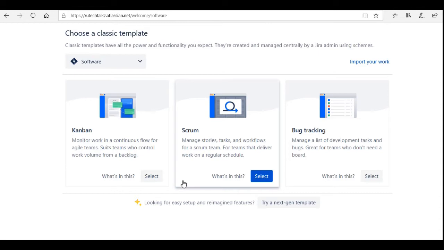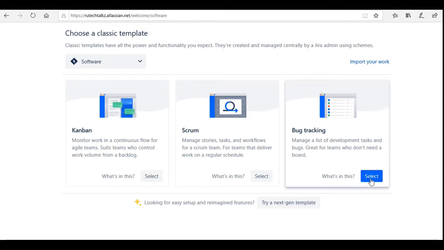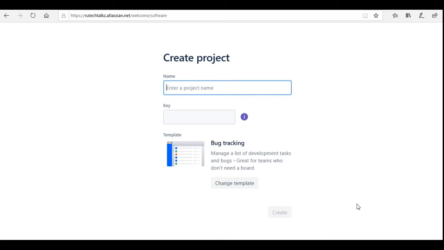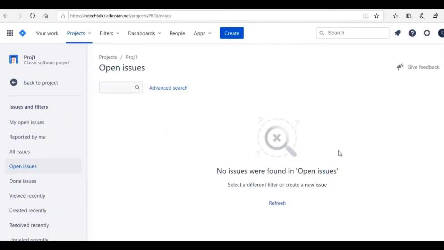We have to select the template name from here. Do you want to have the Kanban or Scrum or bug tracking template? I will select the bug tracking template and I will give the project name and create it. Now your Jira account setup is done. Your project is created in Jira. This is a cloud Jira account.